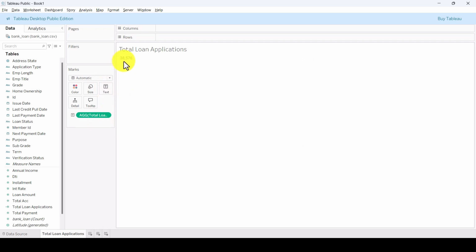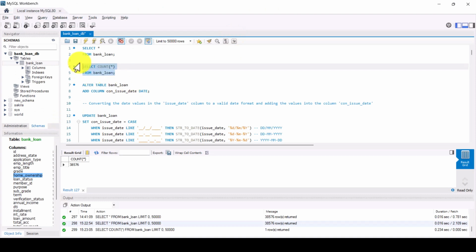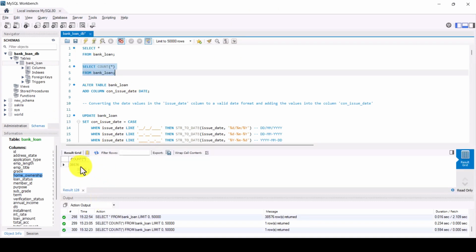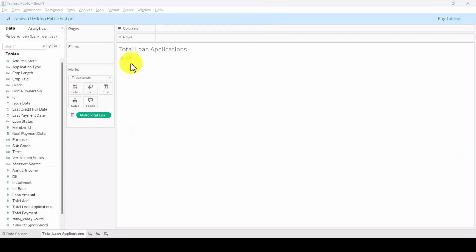If you want to verify it with the SQL query, let me take you to the SQL as well. So here's the SQL query. If I run this, you'll be able to see the count. So this is 38,576, and this is also 38,576. Let's do some formatting first.